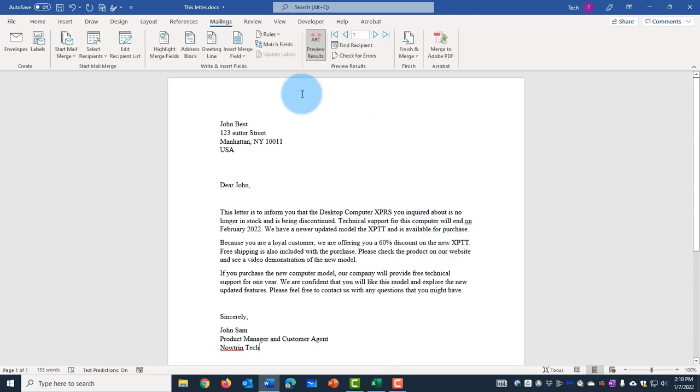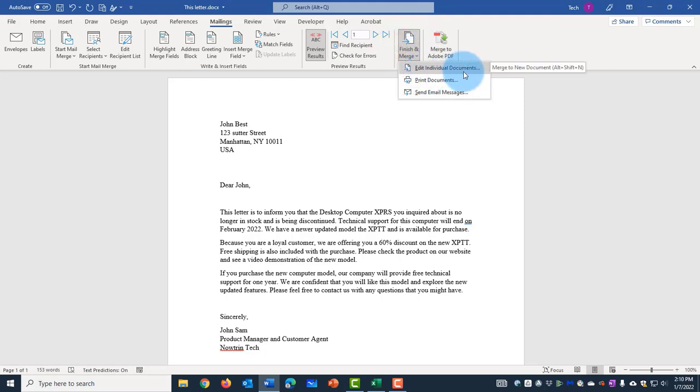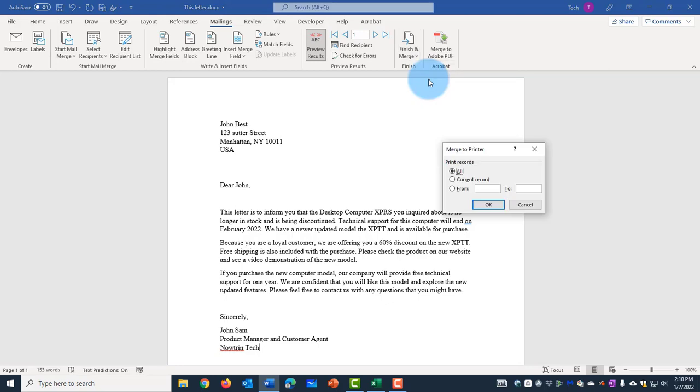So now I am ready to finish and merge, and this is the Finish & Merge tab. When I click on the tab here, there are 3 options: edit individual documents, print documents, or send email messages. I'm going to select print documents, and I can print all to the printer. If I want, I can just print this current one, or I can select, for example, 1 to 3. So only 3 letters are printed.